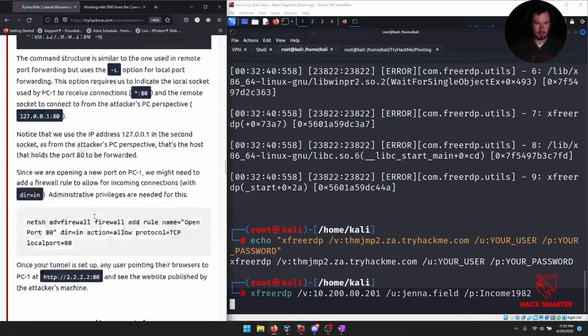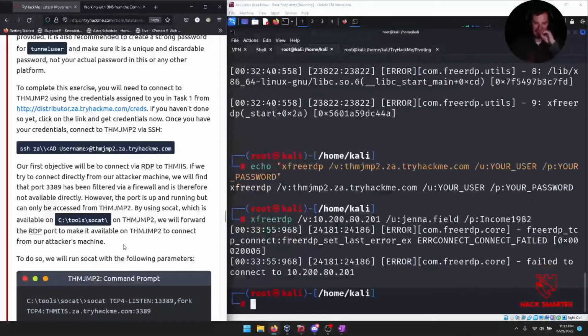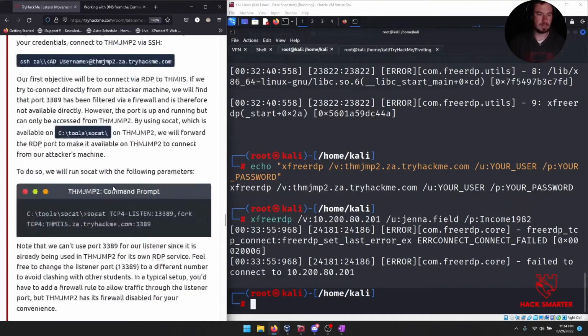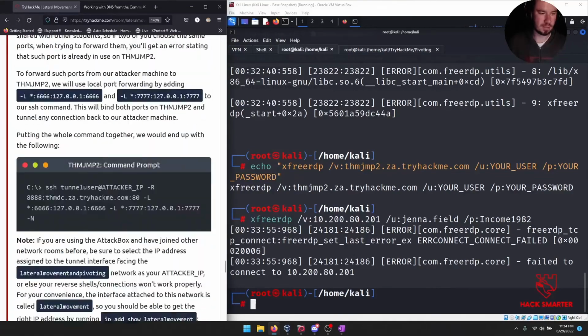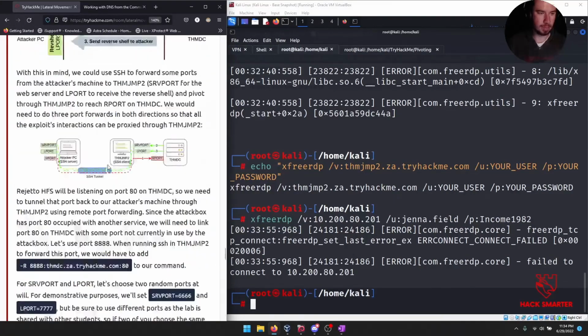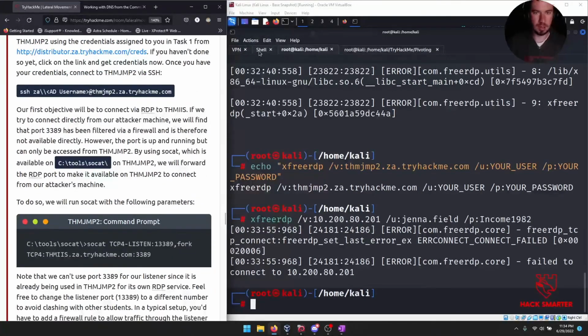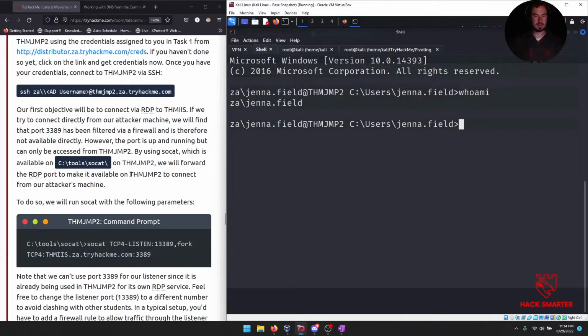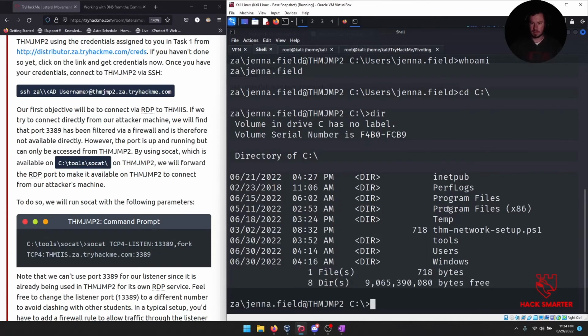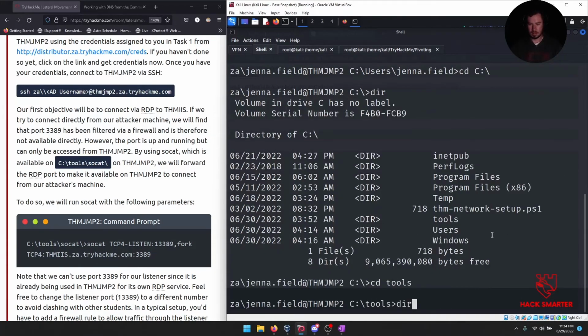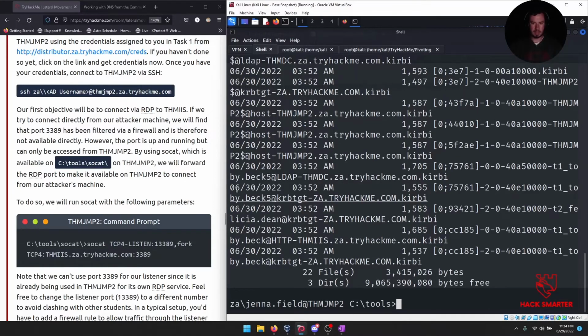And while that does that, let's get back to our port forwarding. Okay, let's get to work. So the error is that the connection failed because we're being blocked by the firewall, right? That's why we have to set up this port forwarding stuff. So we SSH'd over here as Jenna Fields, and we're going to use SOCAT, it would appear.